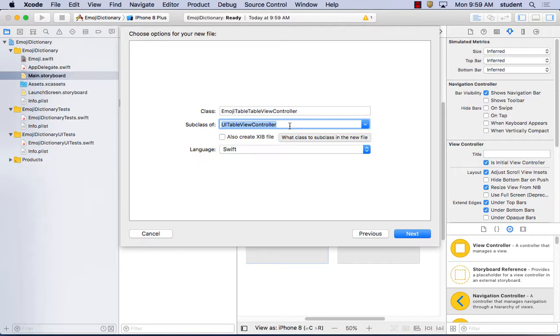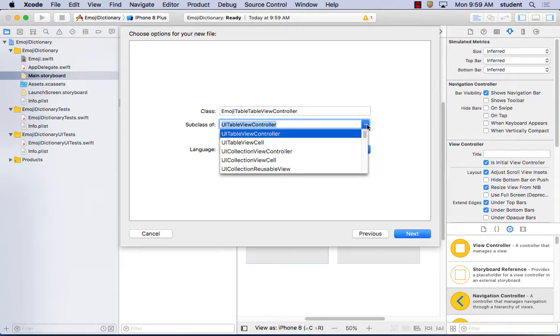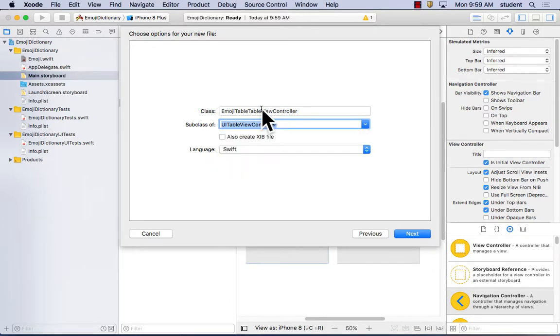Someone asked, do you have two tables in your class name? Oh, it put that in there after I changed it. Ooh, thank you for pointing that out. It automatically added the table in there. Did you see that? So maybe you just call it Emoji and it'll put it in there when you choose the subclass. I think I was having those problems too. Thank you for pointing that out.